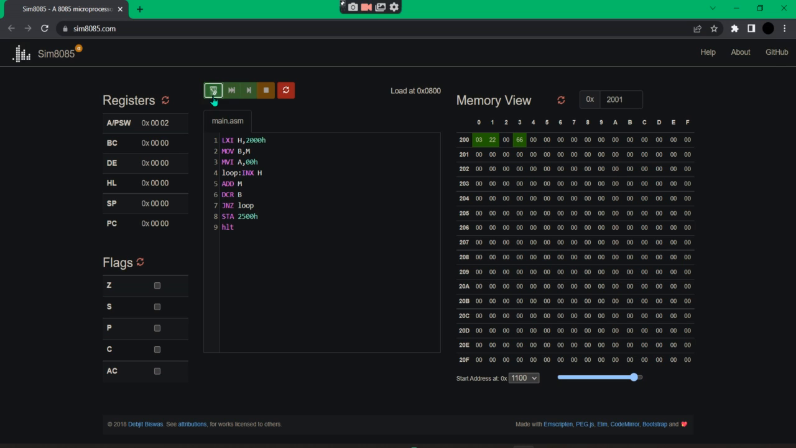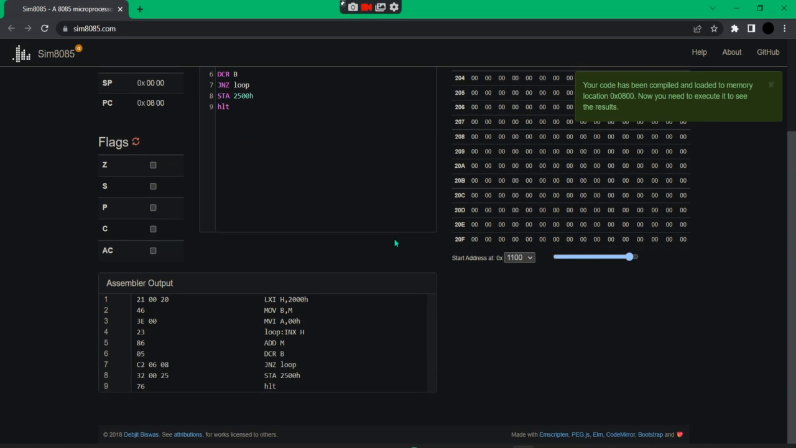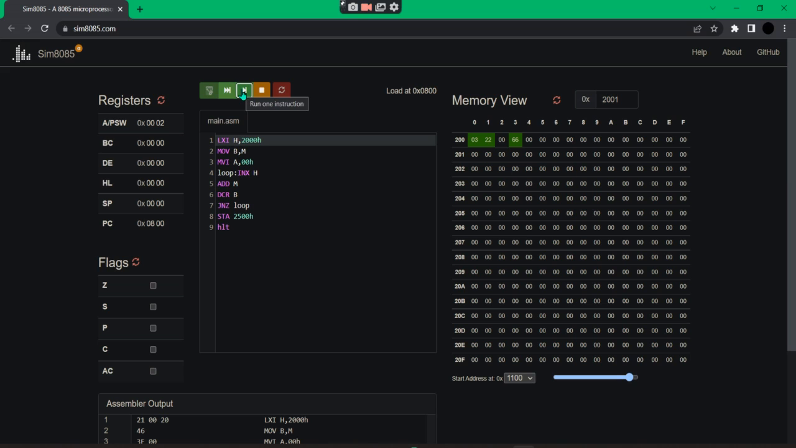So let's try to compile. Your code has been compiled and loaded to memory location. Now we need to execute to see the result. So we'll execute one at a time. It loads H with 2000 in the first step. Let's do it. Yes, that's how it is. Oh, this is the stack pointer. This is the HL pair. Yes. Next, it loads B, right?